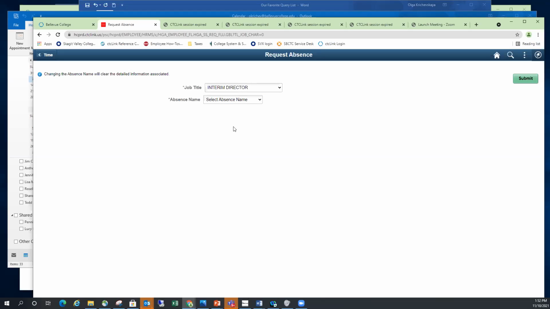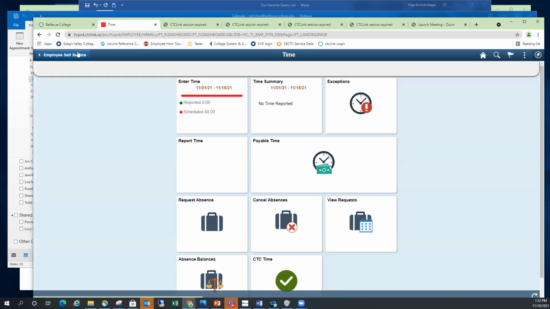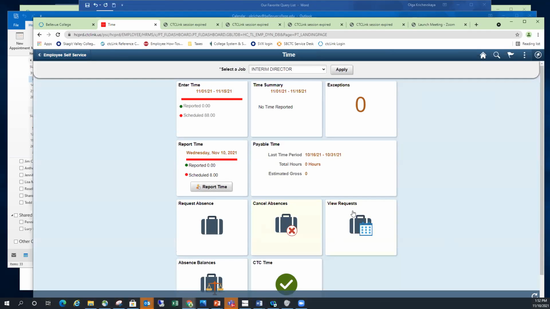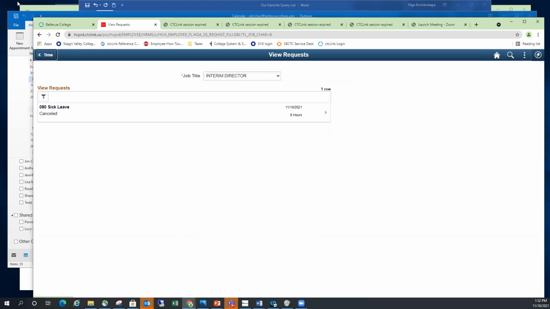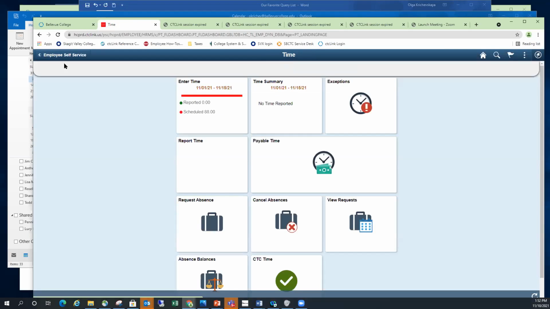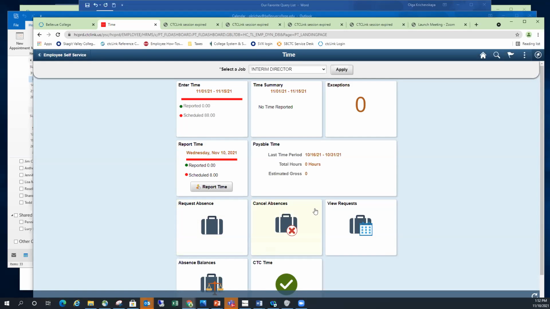Olga, could you show us how to change a request? If somebody originally put in 4 sick hours but ended up using 8, can you show how to change that? If you already submitted the request, you can go and cancel this request, and then you do not create a new request. You go and modify your canceled request.